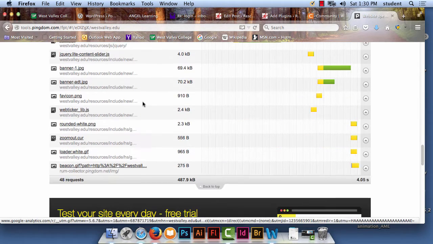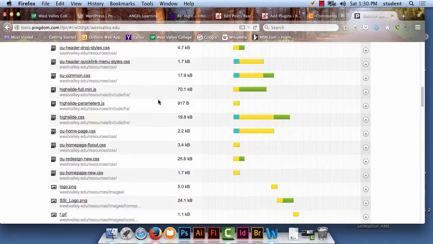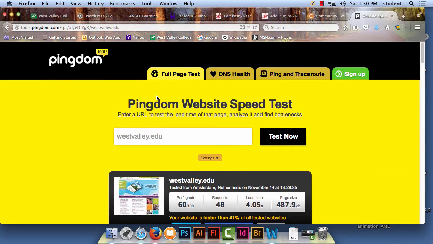So I like looking at the different ways. This is a pretty good tool here. Again, this one was Pingdom. You have to go to tools.pingdom.com. If you just go to Pingdom, they try to sell you something. Tools.pingdom.com. Yeah, this is the free one.